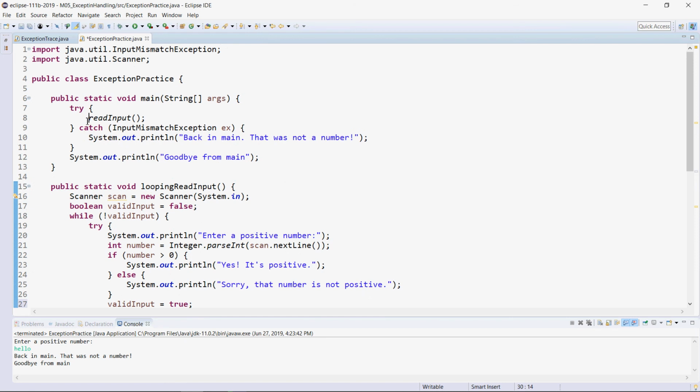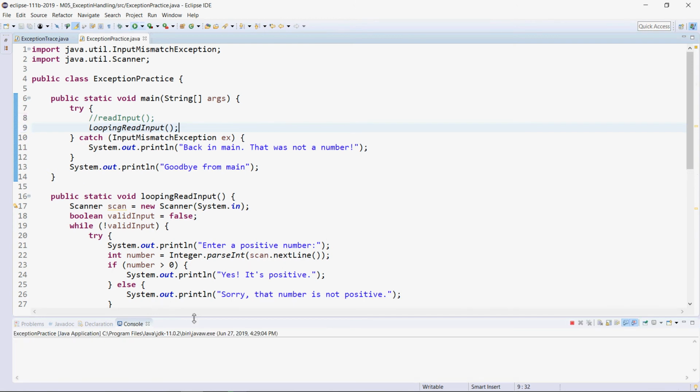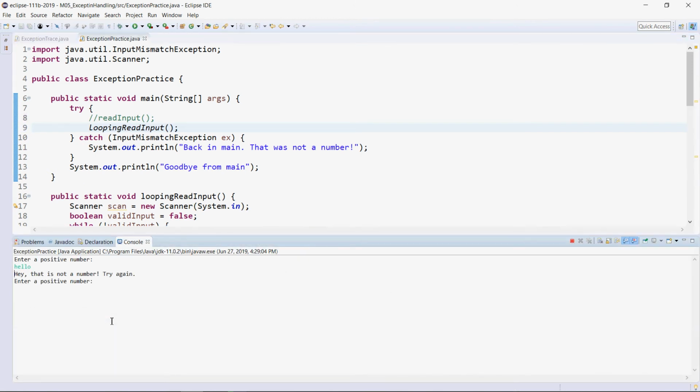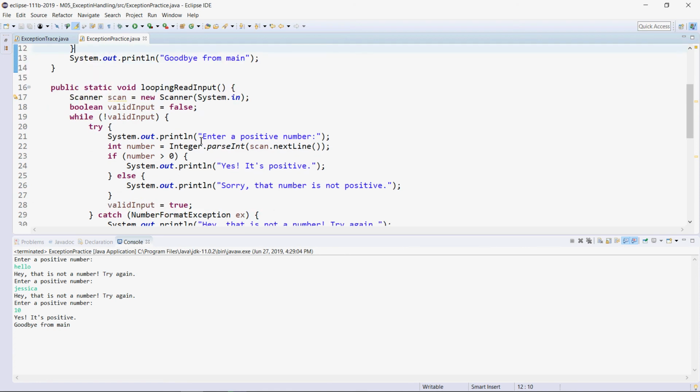So now let's call that method instead. And now if we type in hello, it says that's not a number, try again. Type in Jessica, hey, that's not a number, try again. Type in 10 and we're done. Okay, so this is a common thing to do, to put exception handling inside of a loop so that you can continue executing until you get the result that you want.